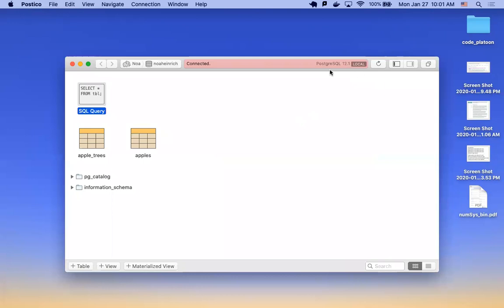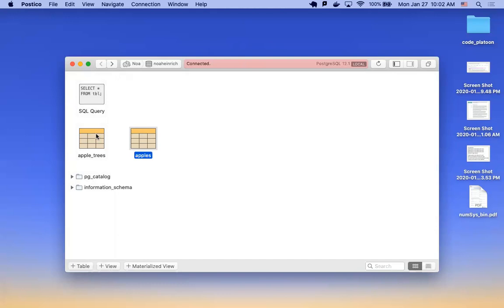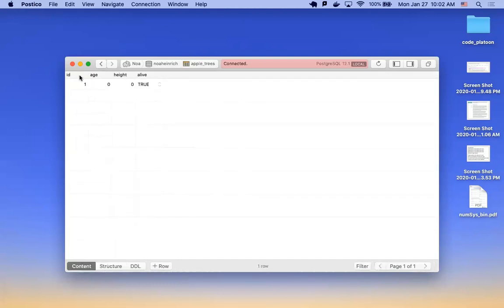So I can connect to my database here, and I have created two tables, apple trees and apples. Look familiar? We can actually take a look at these. Apples have an ID, a variety, a diameter, and a tree ID. It's a tree that can grow multiple types of apples, who knew? And apple trees have just an ID, an age, a height, and whether or not they're alive, true or false.